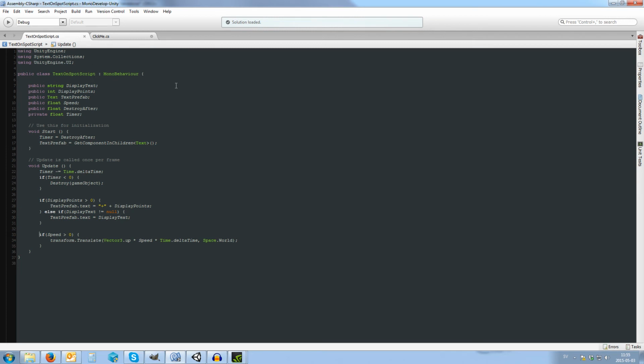And this is the TextOnSpot script, this is the actually important one. But it's not much code. It's pretty simple, it has a timer. And it takes text. This is what you set from another script. And this is the text object, so this really needs to be the text object. If you set some other text object, it will display it on that one instead.